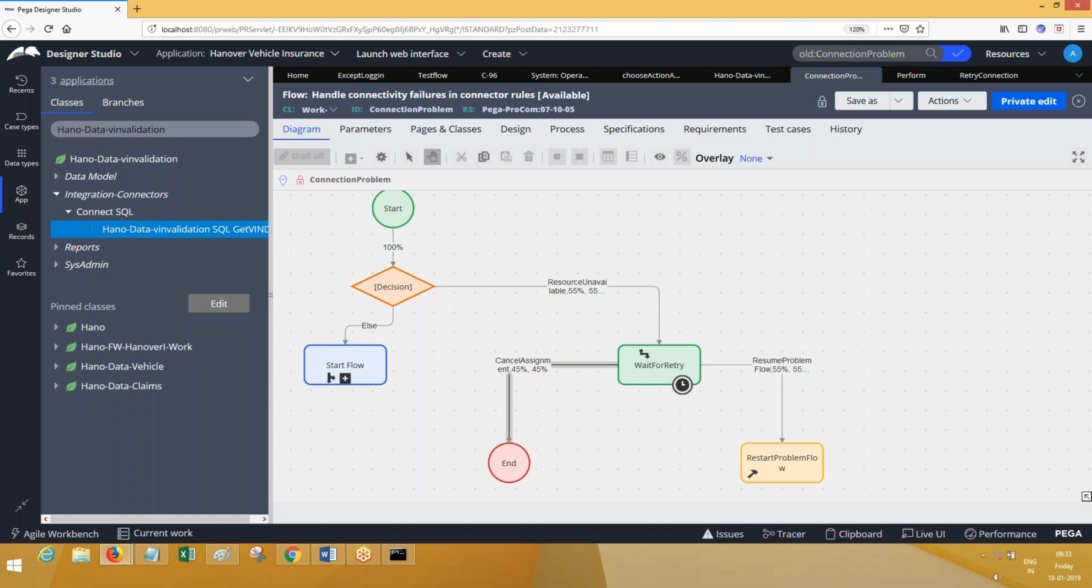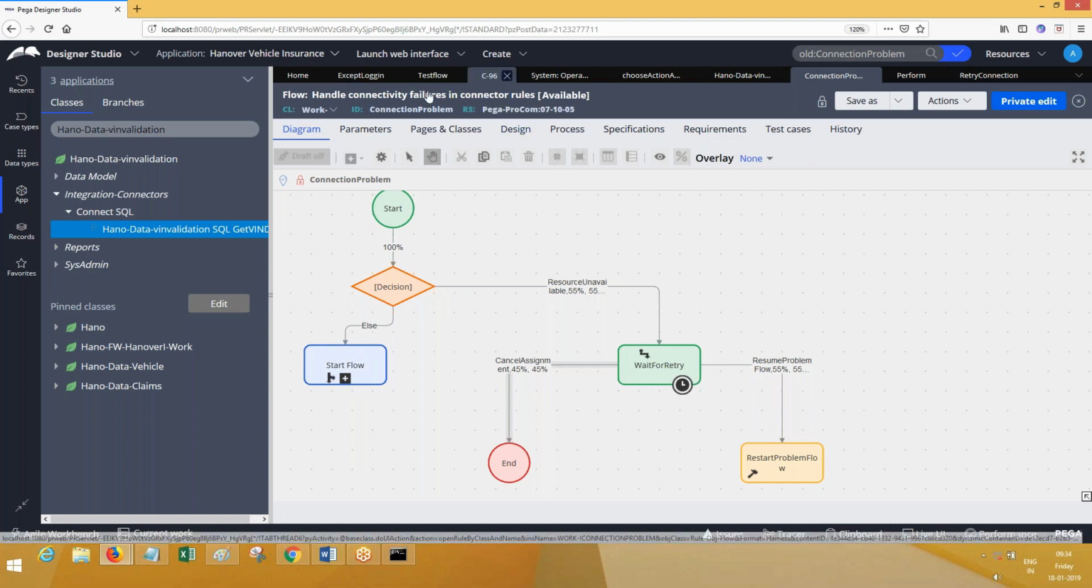Standard agent means your work object data along with connection details and all, everything will be passed here. That's how it can retry the connections using the existing URL that is being processed through the case process. Everything the standard agent will receive and execute. Like this, your connection problem flow will be helpful to do exception handling in case of connectors. Okay. Now let's go to the connector rule.